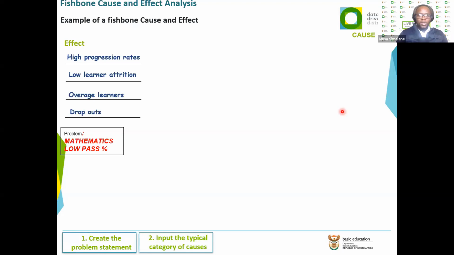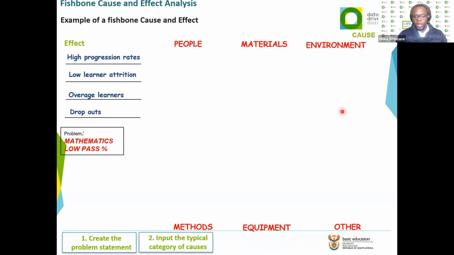But before we do that, there are actually typical categories the causes fall under, and we recommend that you write down the categories that the causes normally come from. Causes normally come from people, materials, environment, methods, and equipment. And of course, we allow one last place here for any other causes that don't fall into those categories. So that's step number two.